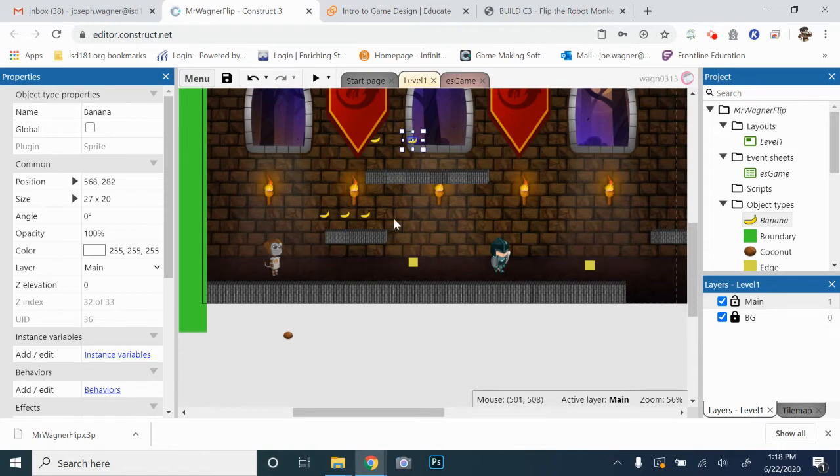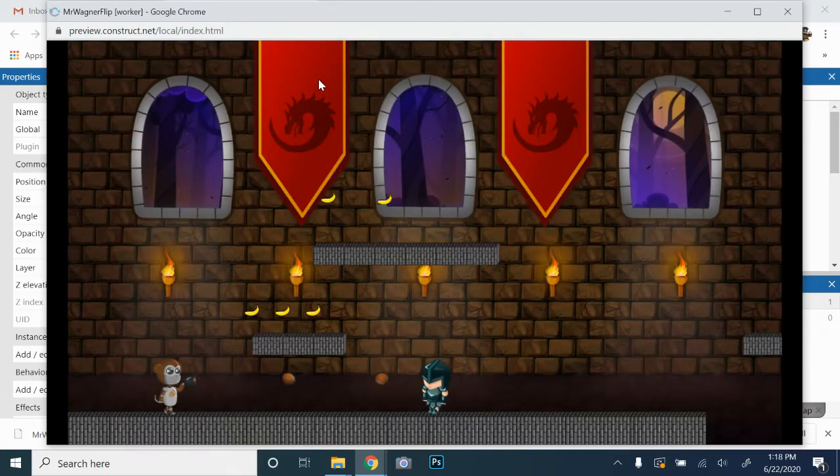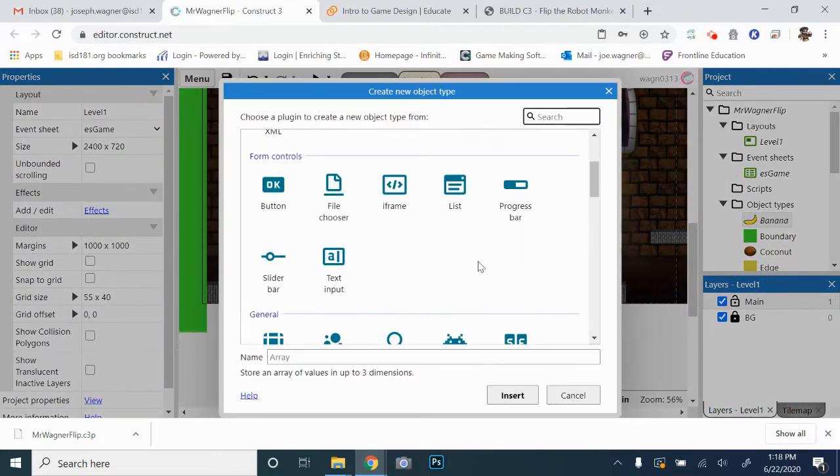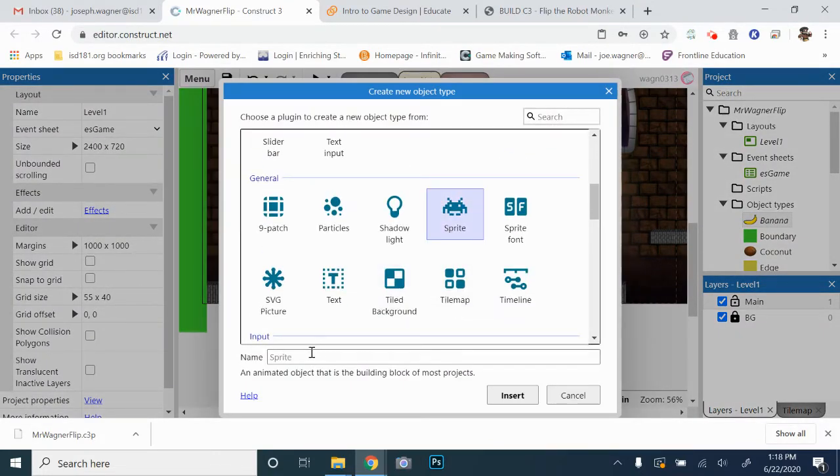Next, what we're going to do is set up an ammo system for the gun. So right now, Flip basically can just shoot infinitely. So we're going to set up an ammo system where he's going to run out of ammo, and then we're going to make an ammo item that he can collect. So I'm just going to double click out here again. I'm going to make another sprite. I'm going to call it ammo.